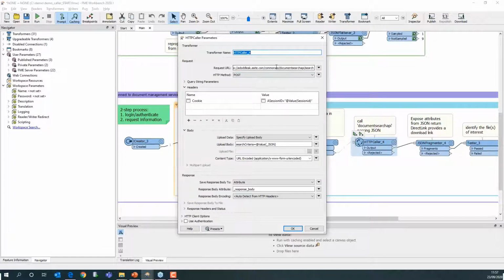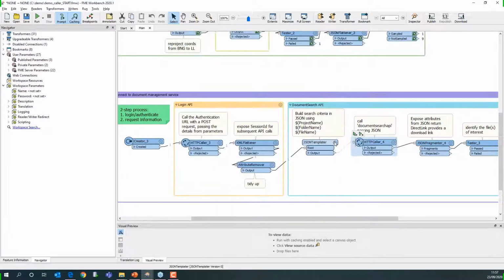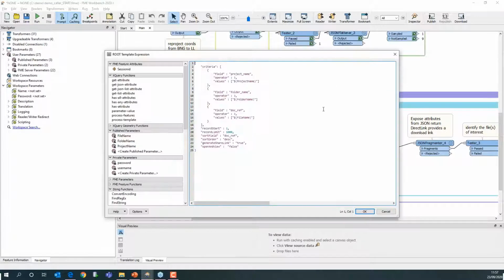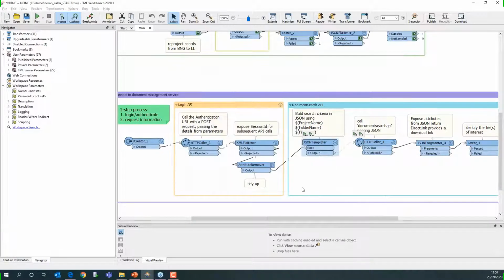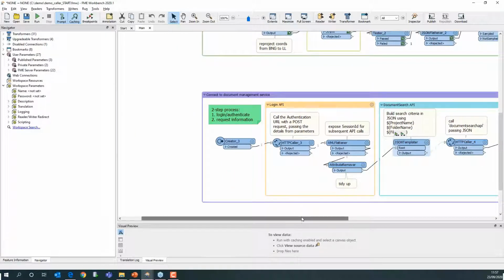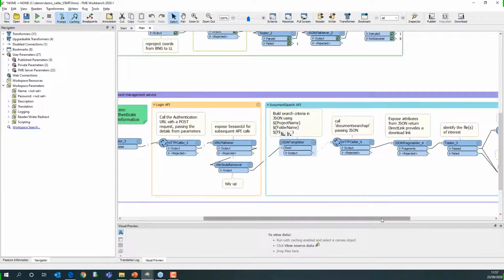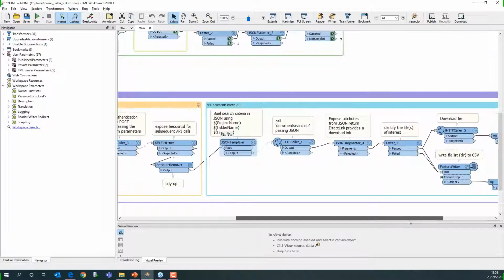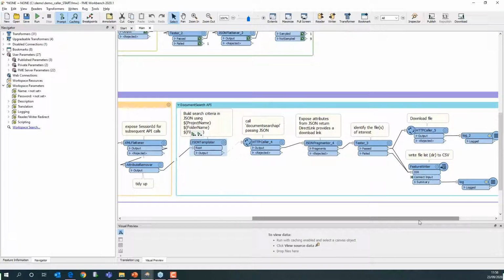So here, when we actually hit another endpoint of the API, we're searching for some document information, passing in that session ID, and we're also passing in a search criteria. And the search criteria we've had to build here, with specific syntax specifying the criteria for this particular document management system. So again, it can get as complex or as simple as you like, and it's all possible using FME.